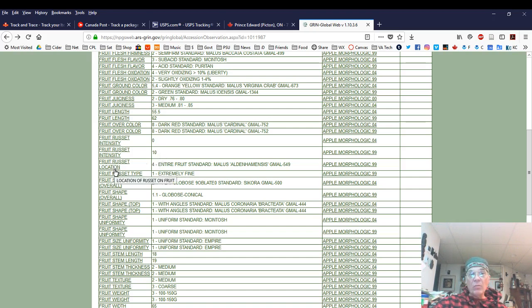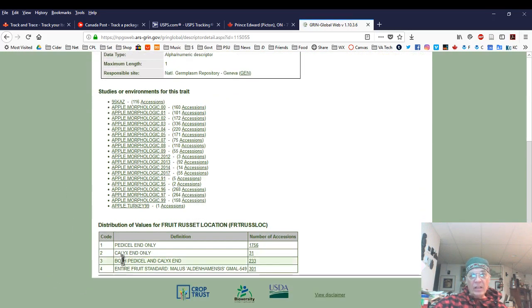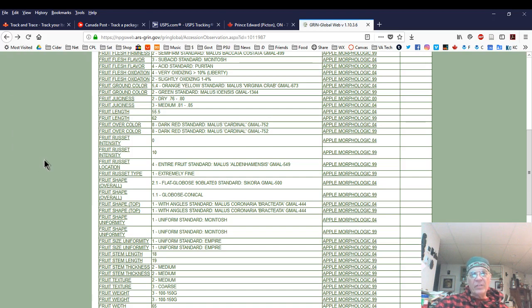If you have russet, where is it? Well, we'll look at the location. We click on it, and it's saying it's at the pedicel end only, the stem. So if it's anywhere, it's on the top. Okay, but that's it. They don't have none, so it's like up at the top. No big deal. But they tell you this stuff.